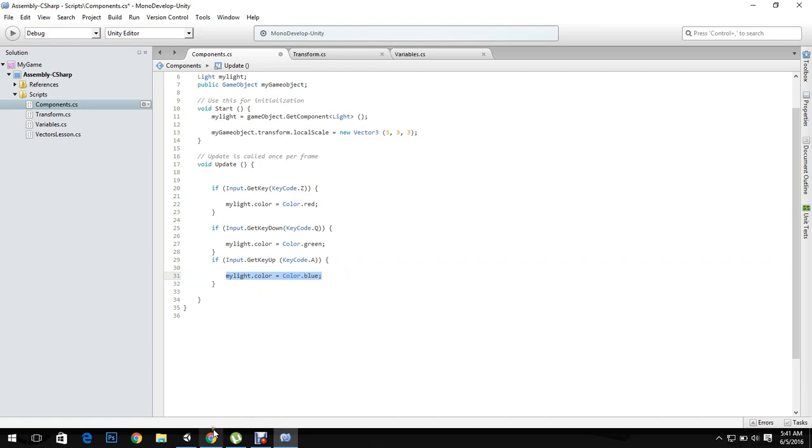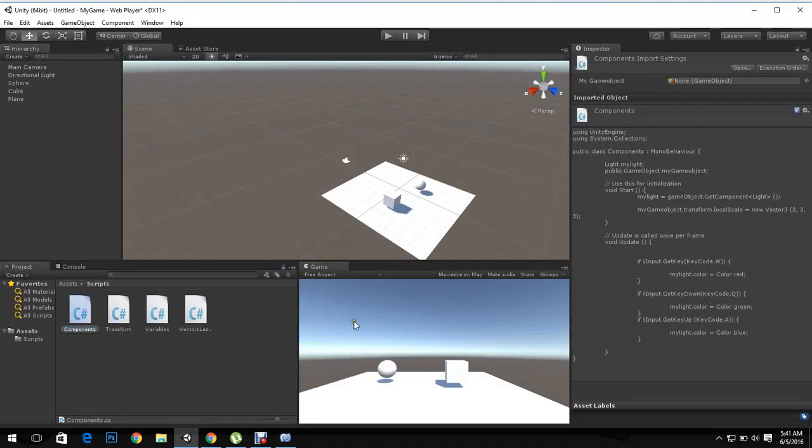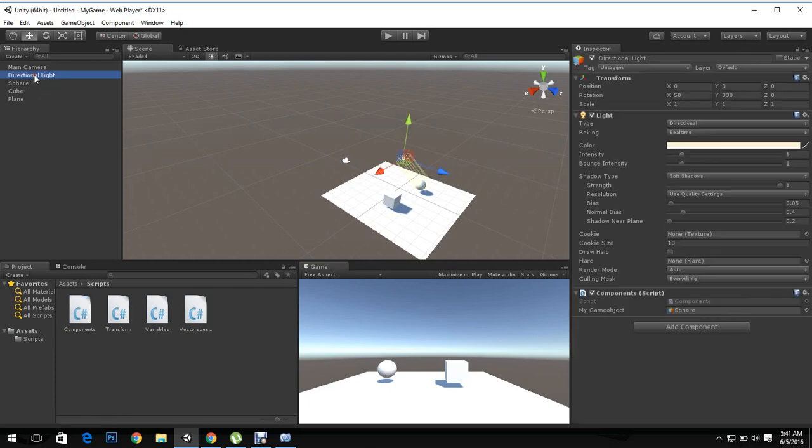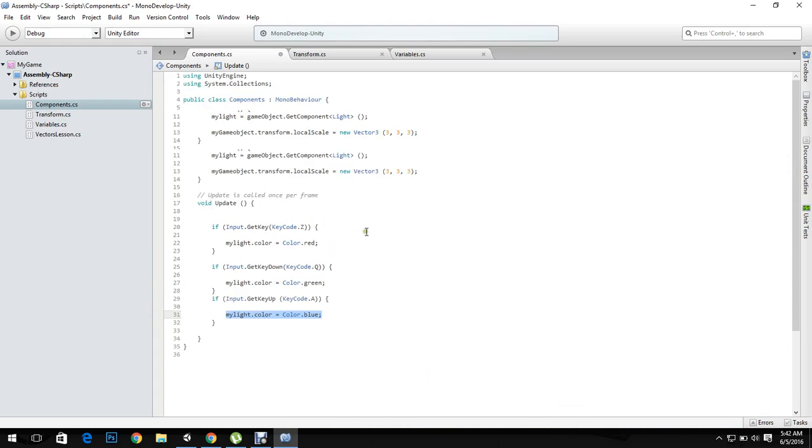So let's go ahead and try that and see if it works. Here we have a simple scene with a main camera and a directional light that has the component script attached. We also have our sphere from our previous video, which will increase its size from 1 to 3 when we play this game, because the line which increases its scale is still there.